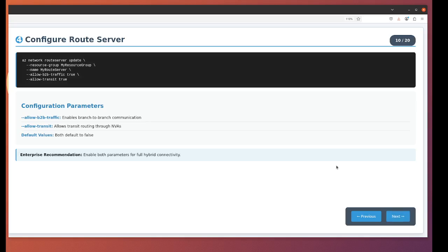Step 4. Configuring root server settings. After root server is deployed, we need to configure some important behavioral settings that control how it handles different types of traffic. The Allow B2B traffic parameter enables branch-to-branch communication. When set to true, traffic from one on-premises site can reach another on-premises site via Azure, using root server to facilitate the routing.